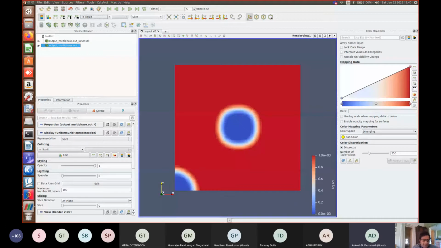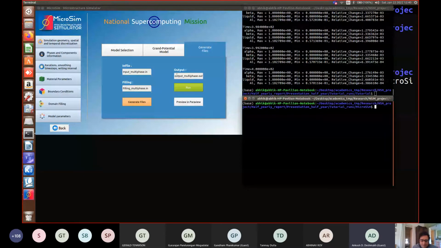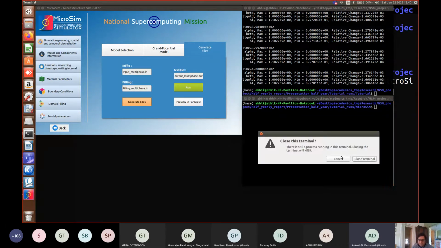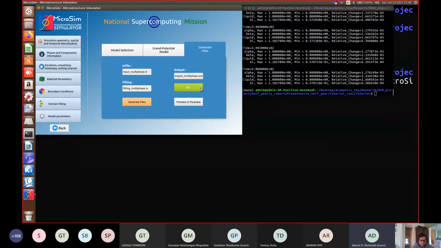All right. So finally, in the interest of time, I'll just show you one more example of what you can do. So this is a multi-phase, but not multi, chemically different phases.